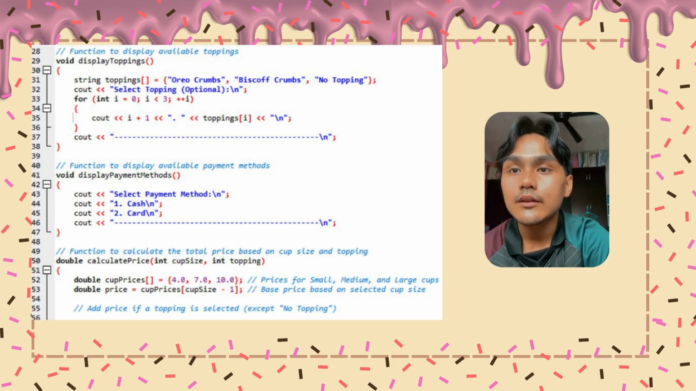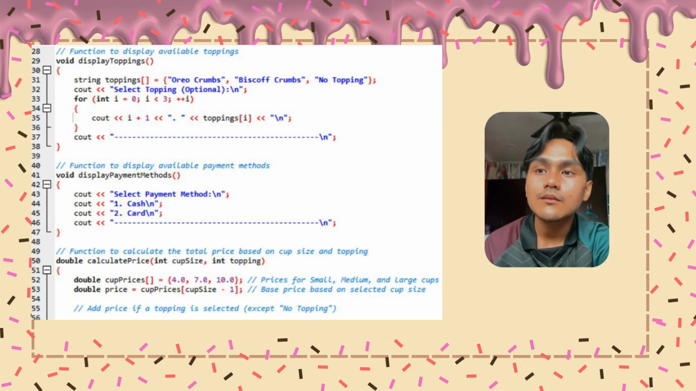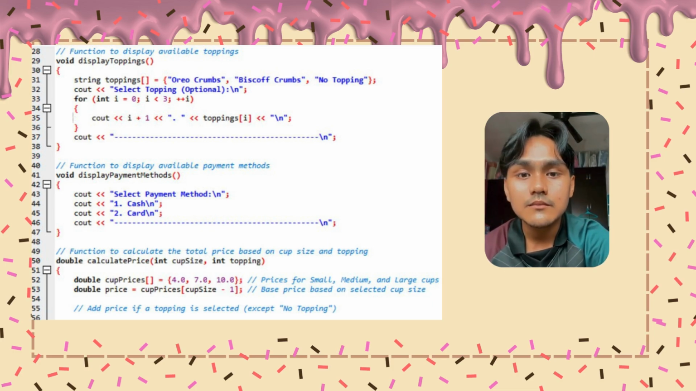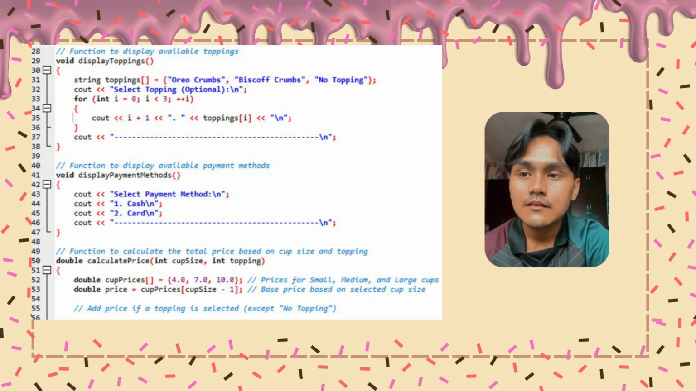Next, we use a void function to display available toppings and available payment methods. For topping, there will be 3 options that the user can choose. Number 1 is Oreo crumb, number 2 is biscuit crumb, number 3 is no topping. Next, for payment method, there will be two options, which are cash or card. So the user can choose one of them.